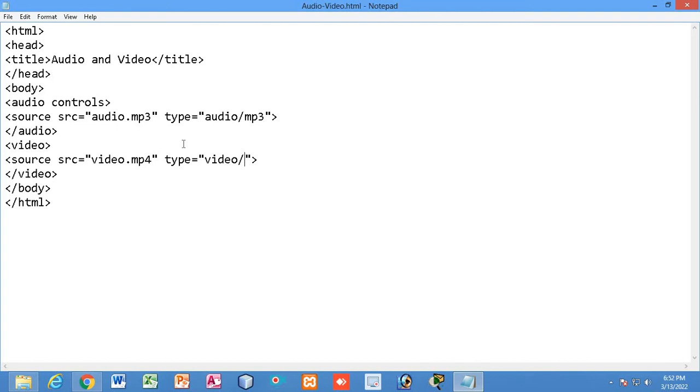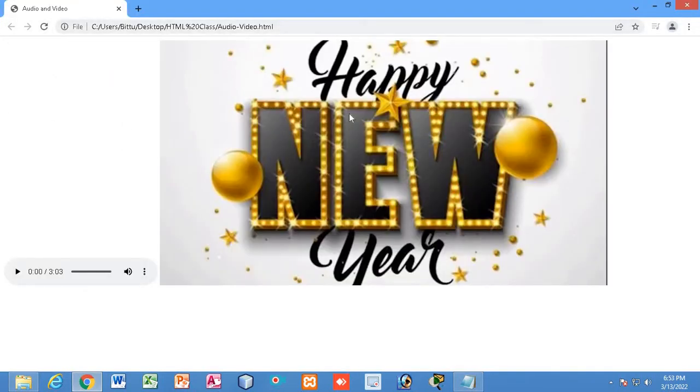And what is the mode? That is the extension right here, that is mp4. So right, we have done it. Let me save the file. If we go over here and check how it appears, we can see this is a video file. But if I click over here, nothing will happen.